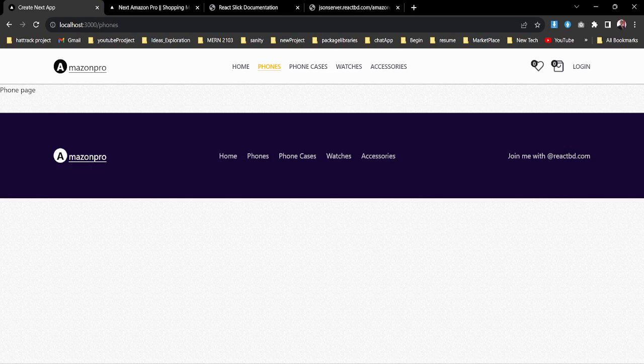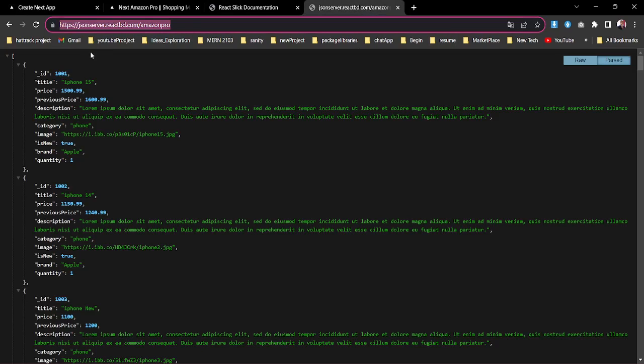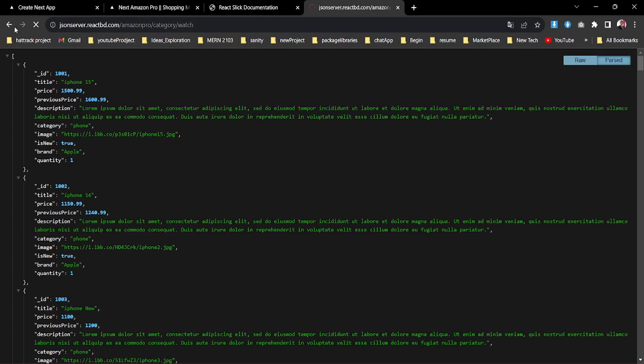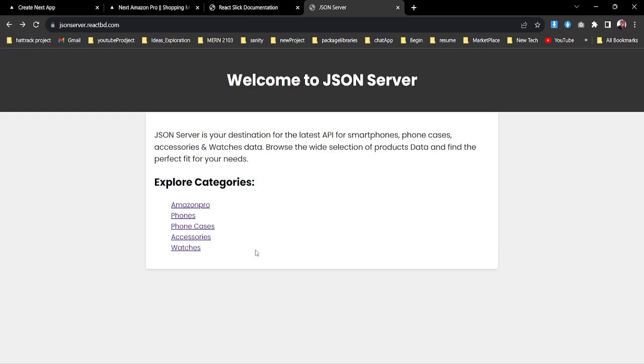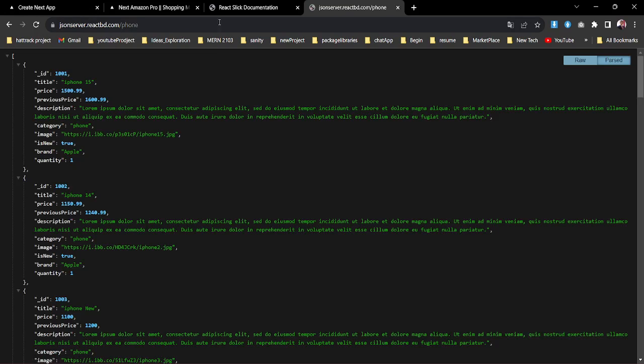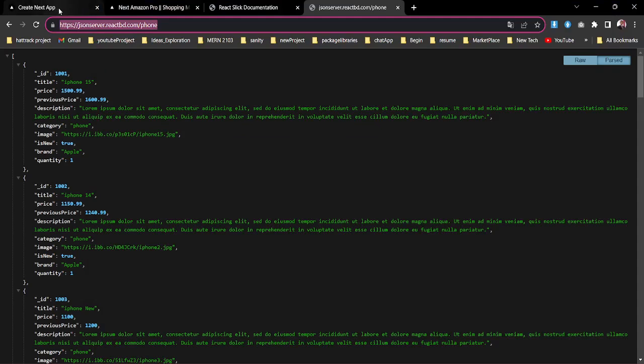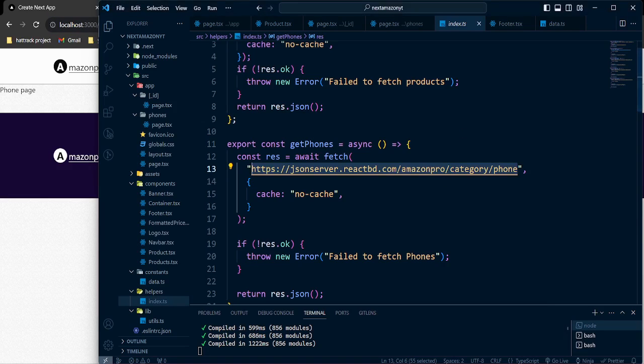If you just go back to the server there, remember in the Amazon Pro, if we pass that category watch, it's gonna be watch data that is available. So what I'm gonna do, go back to the server, and let's go back to the page, and the phone data, you just need to copy that. It will also work just fine, or you can just fetch through the category, that's gonna work fine also. It depends on you, whatever you like.